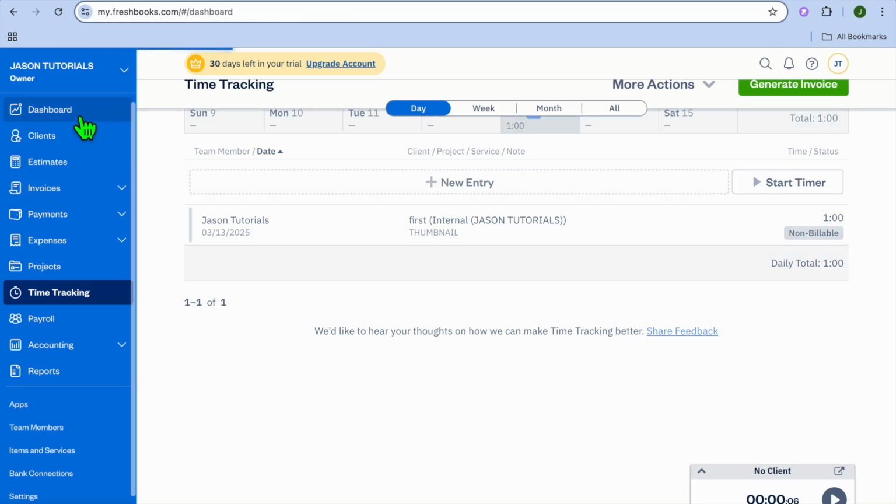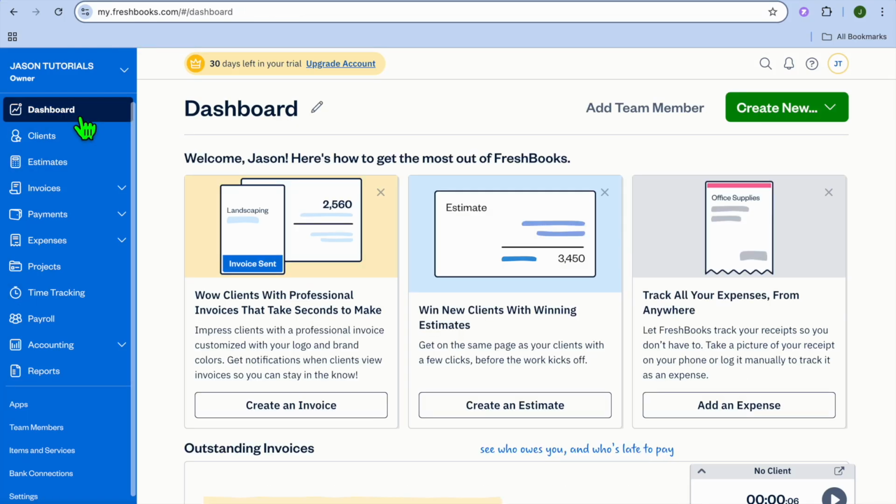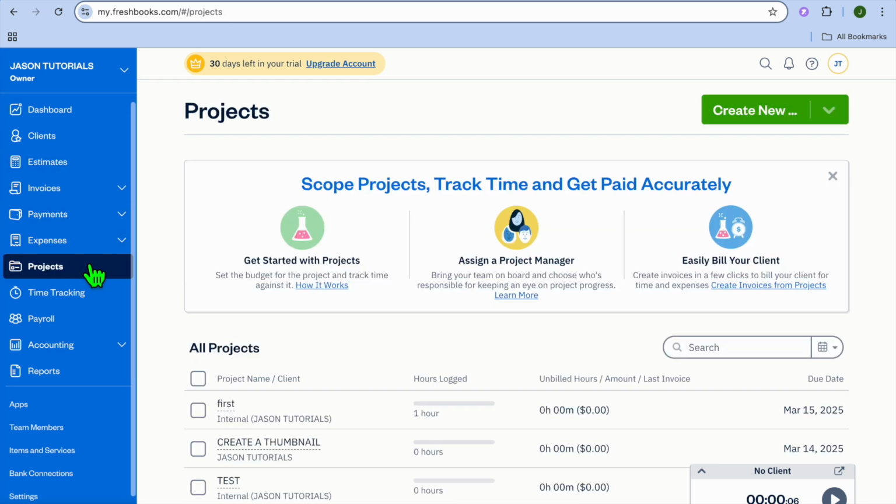I'm your host Jason. In this tutorial, I'll be showing you how to create a project in FreshBooks. The first thing you want to do once you're on your FreshBooks dashboard is go over to the left-hand menu option and tap on projects.